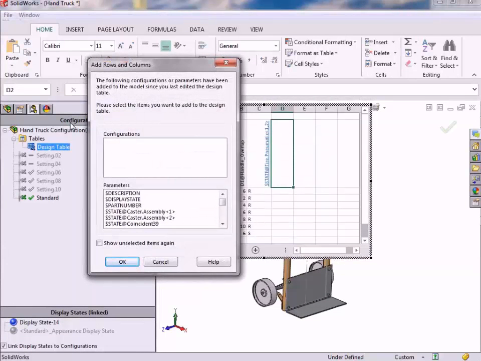When I do, the pop-up appears where I can choose to add the items that I just worked with to the table, such as the state of each of the components that I suppressed and added. In this case, it would add quite a bit of information to the table, which is okay from SolidWorks' perspective, but from a user's perspective, it can add a lot of clutter if you include items that might not necessarily need to be controlled using the table.